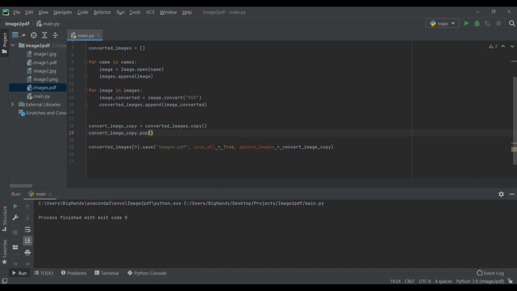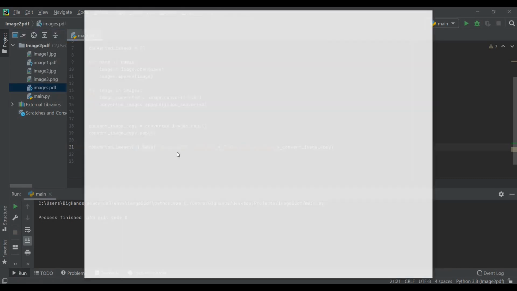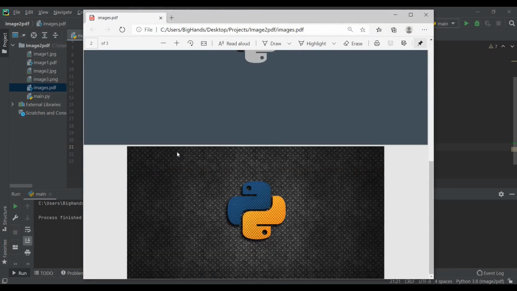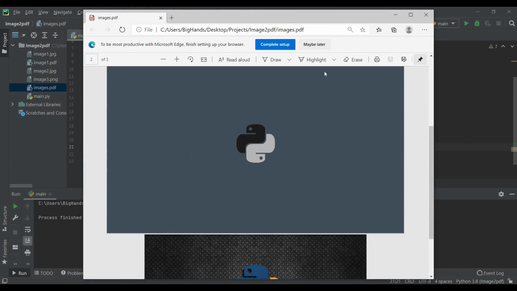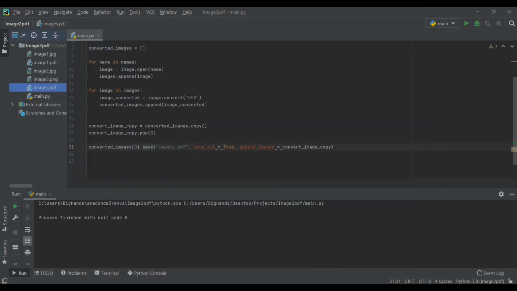Okay, so we forgot something. I need to pop the first index. I didn't give it an argument, so we need to remove the 0th one, that is the first image, because it's already here. And now when I save and run it, there is an images PDF, and you can see that these images have been combined into a single PDF. That was a mistake.